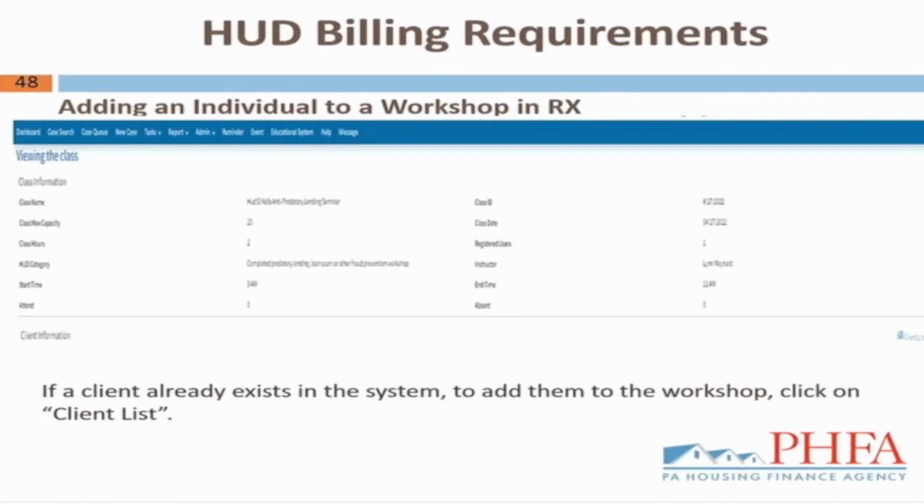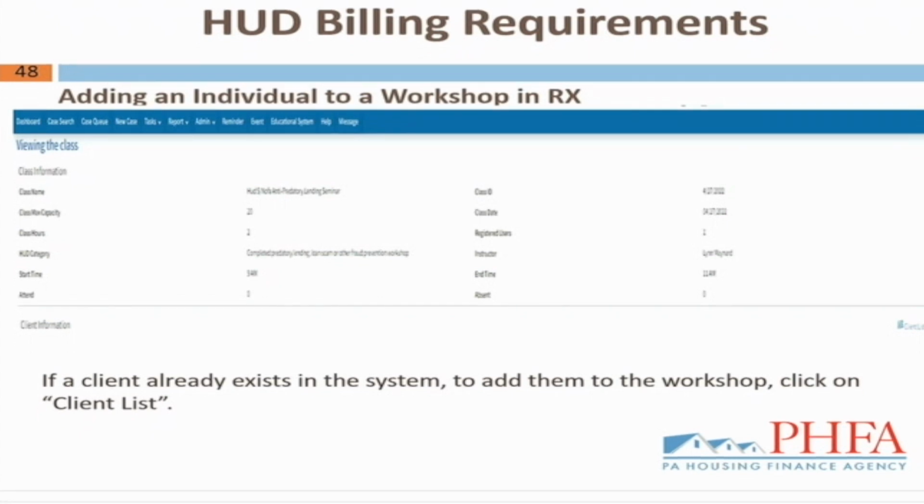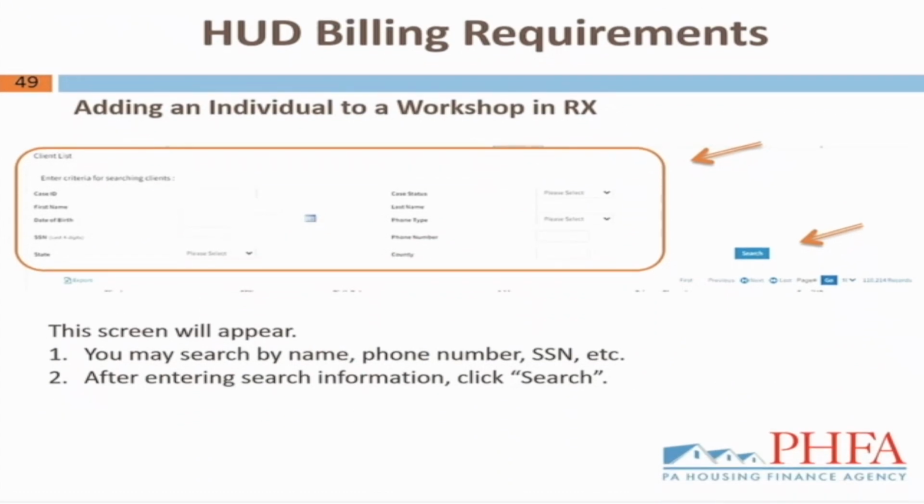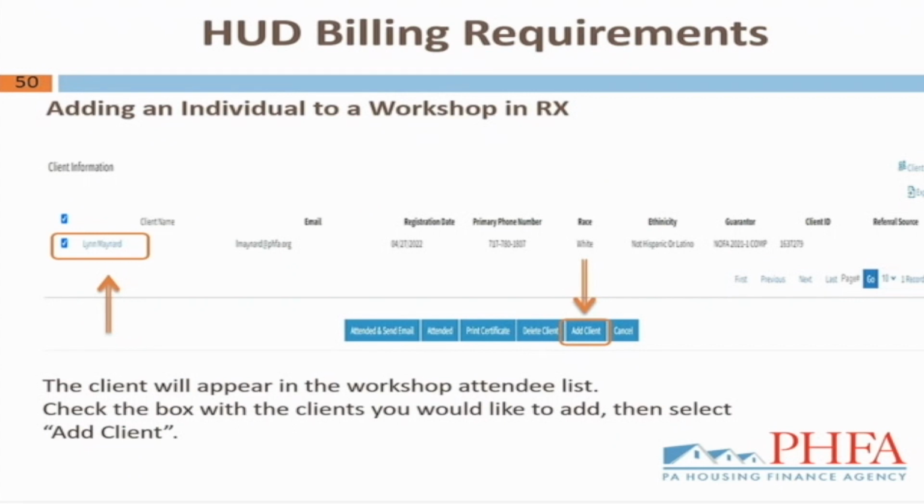If a client already exists in the system, to add them to the workshop, click on Client List, shown here in the lower right-hand side. This screen will appear. You may search by name, phone number, social security number. After entering search information, click Search. The client will appear in the workshop attendee list. Check the box with the client you would like to add, then select Add Client.